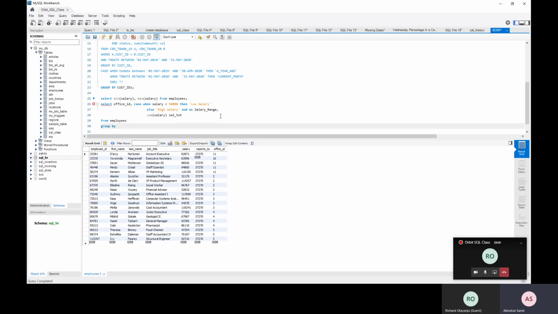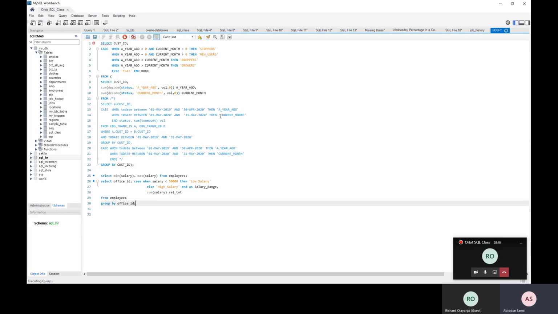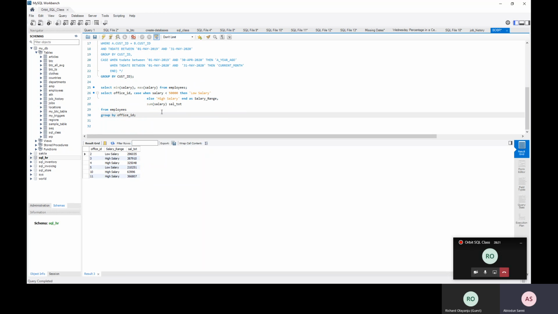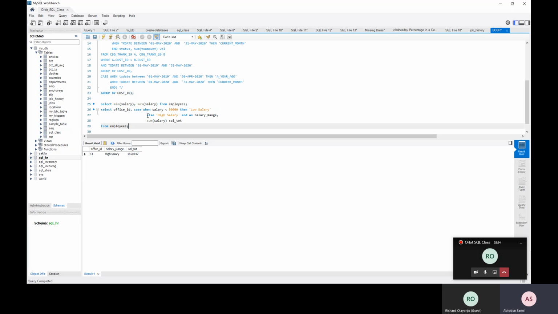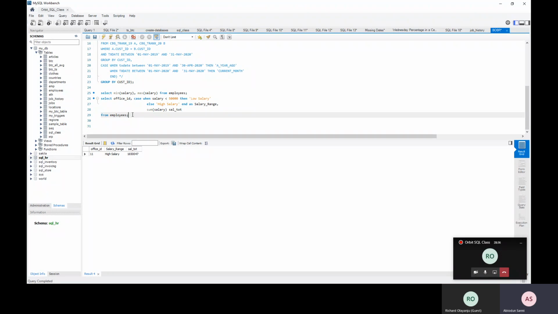Group by office ID. Let me go group by office ID. Let's see what's going to happen. I don't like this. So let me set something in SQL.